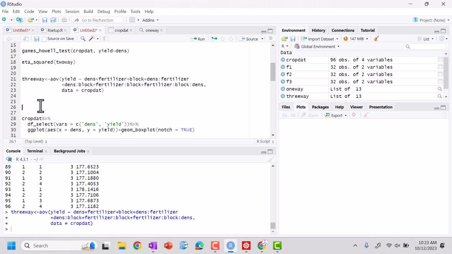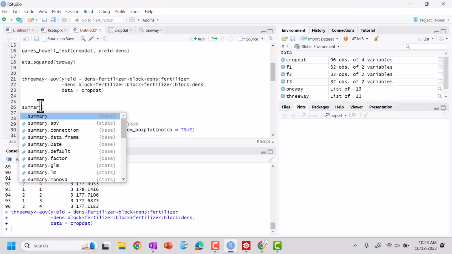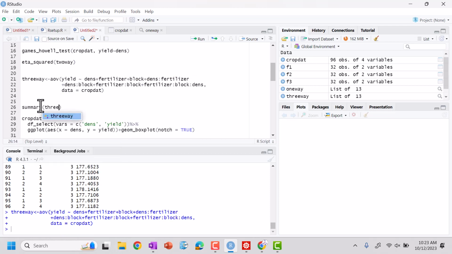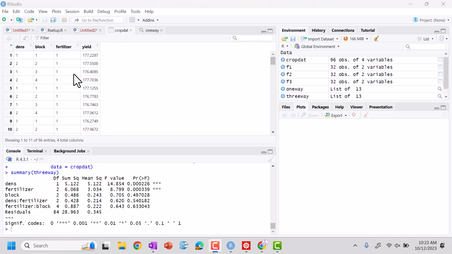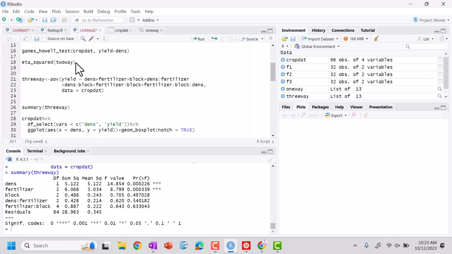Now let's do summary of three-way. All right, let's look at our p-values here. So again, the degrees of freedom look good. For the block, we had, again, different degrees of freedom. And actually, we can look at that. Let's look at the crop data. So for the block, we had 1, 2, 3, 4. But you can see the degrees of freedom in that system as well.